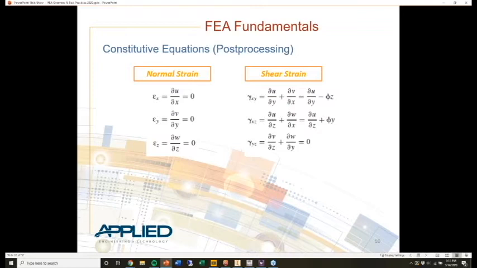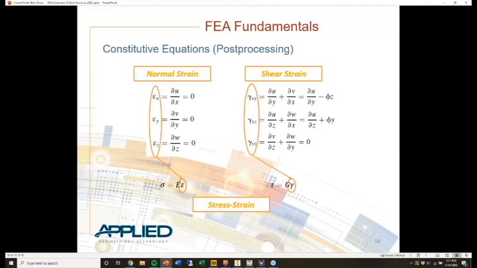Our constitutive equations are going to relate our displacements to our strains, okay? So blue circled there, those are all our displacements, and those are the relations that allow us to calculate our normal and our shear strains. Once we have our normal and shear strains, if we're working with linear elastic metals, we can use those strains to calculate our stresses, okay? And our stresses, in a lot of cases, are really what we're interested in, right?